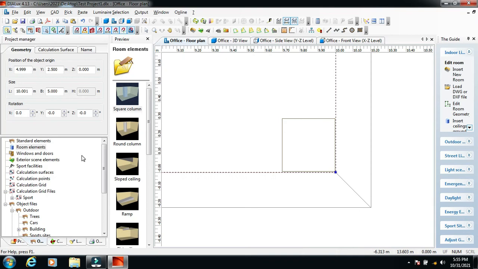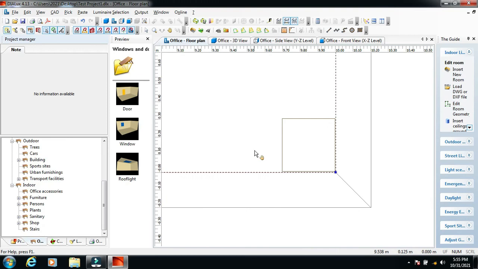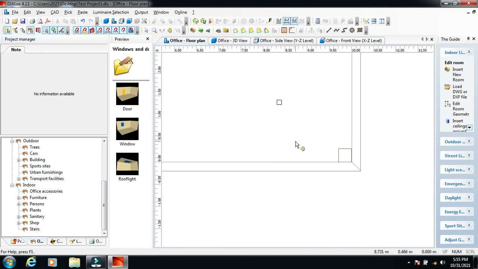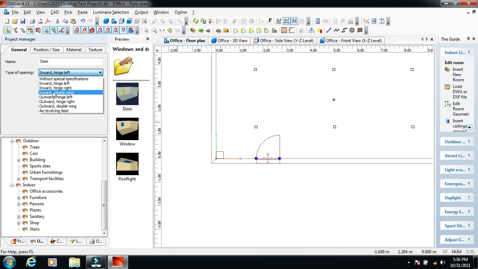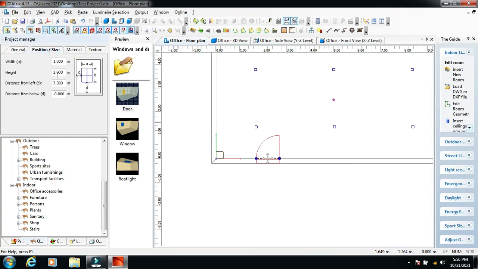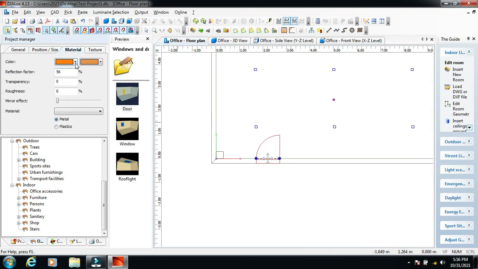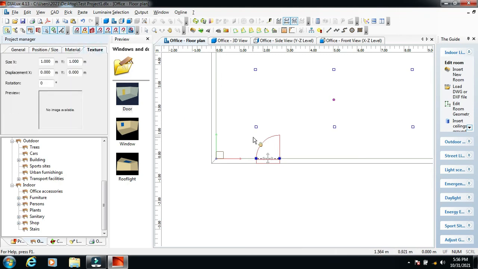Okay. Now this is given. In Windows, if you want to give a door or something like that, you can do it. So let's say for this room you want to keep a door located at this location, accordingly you can place this door. It can be hinged outwards, inwards, whatever. Position and size you can modify accordingly. Material and all those things you can change, and the texture can also be changed.